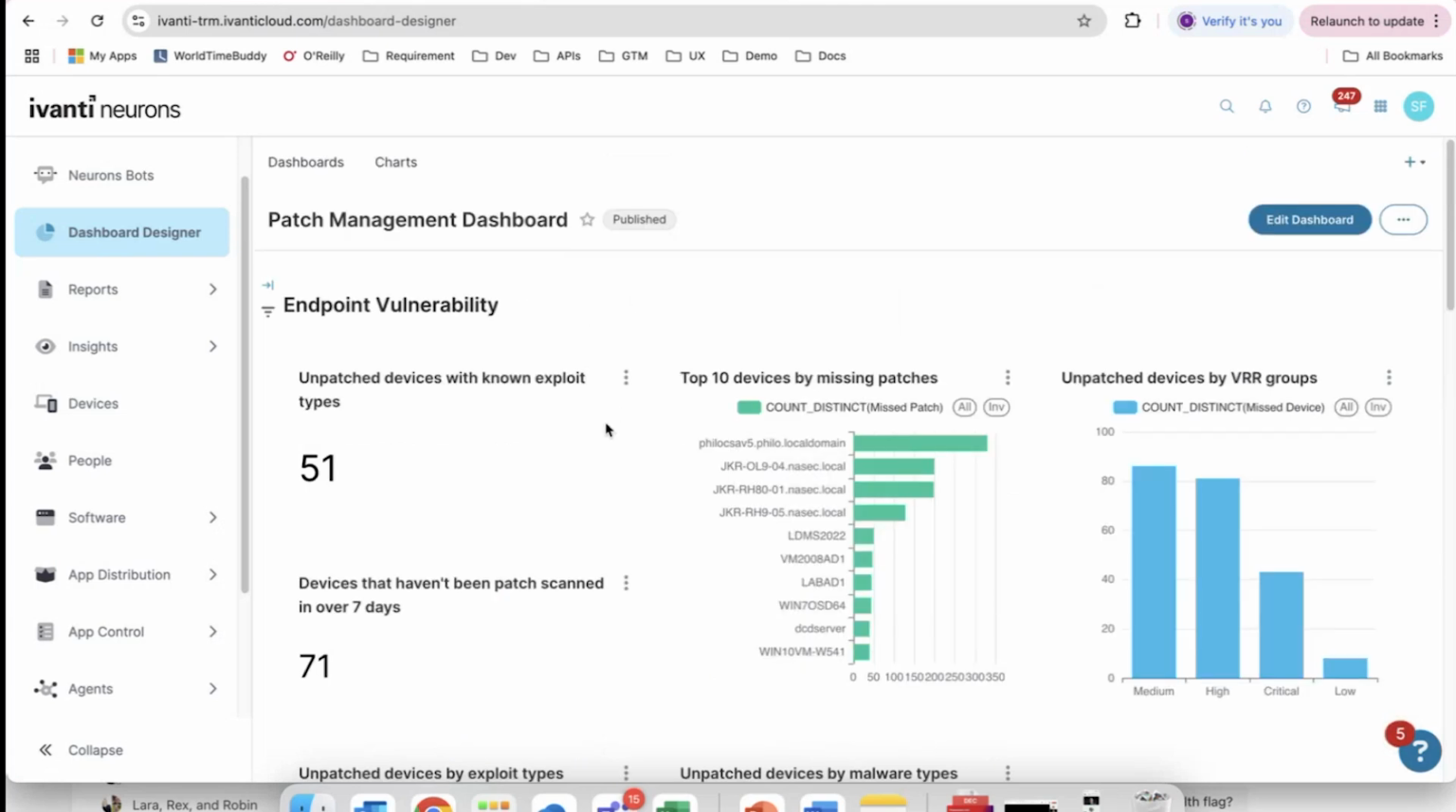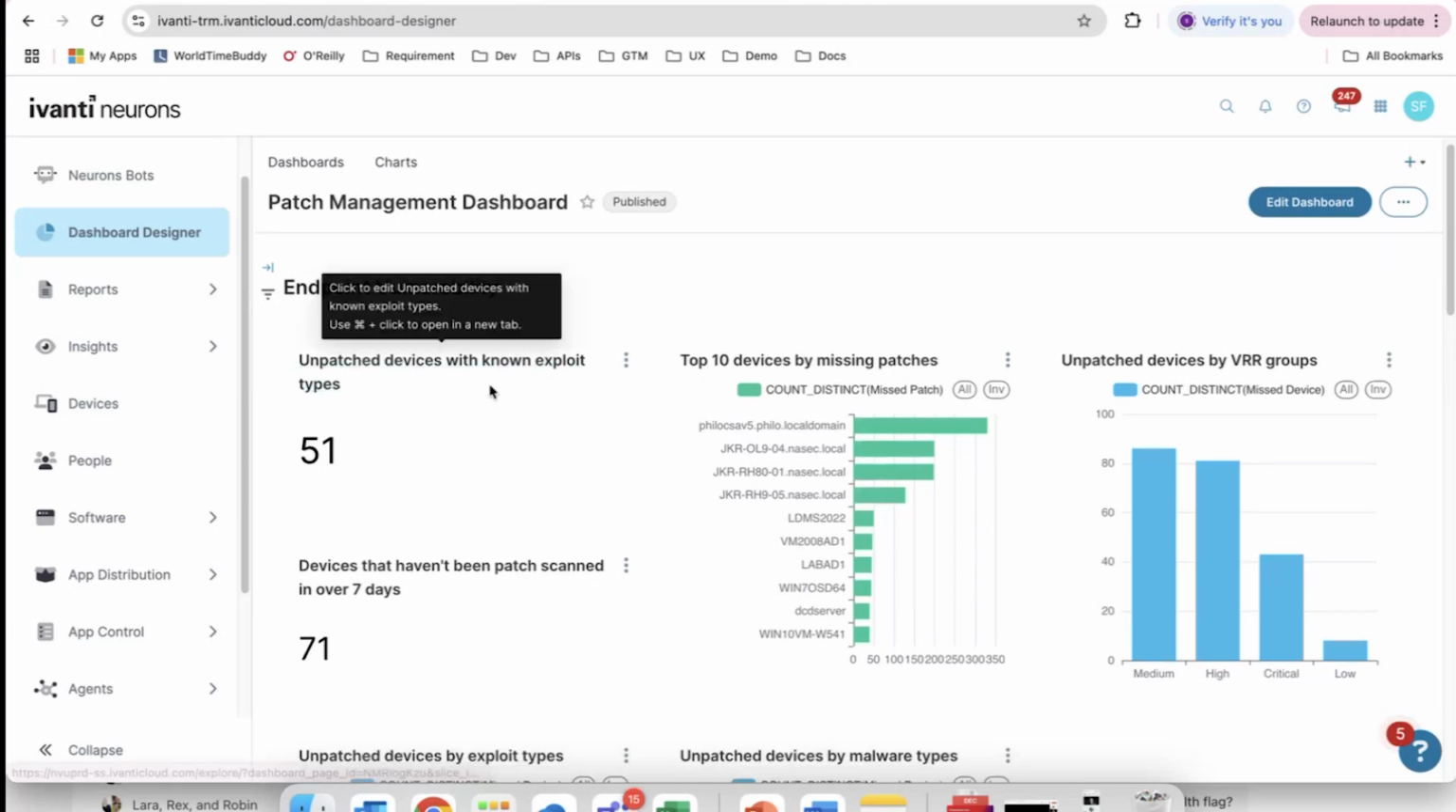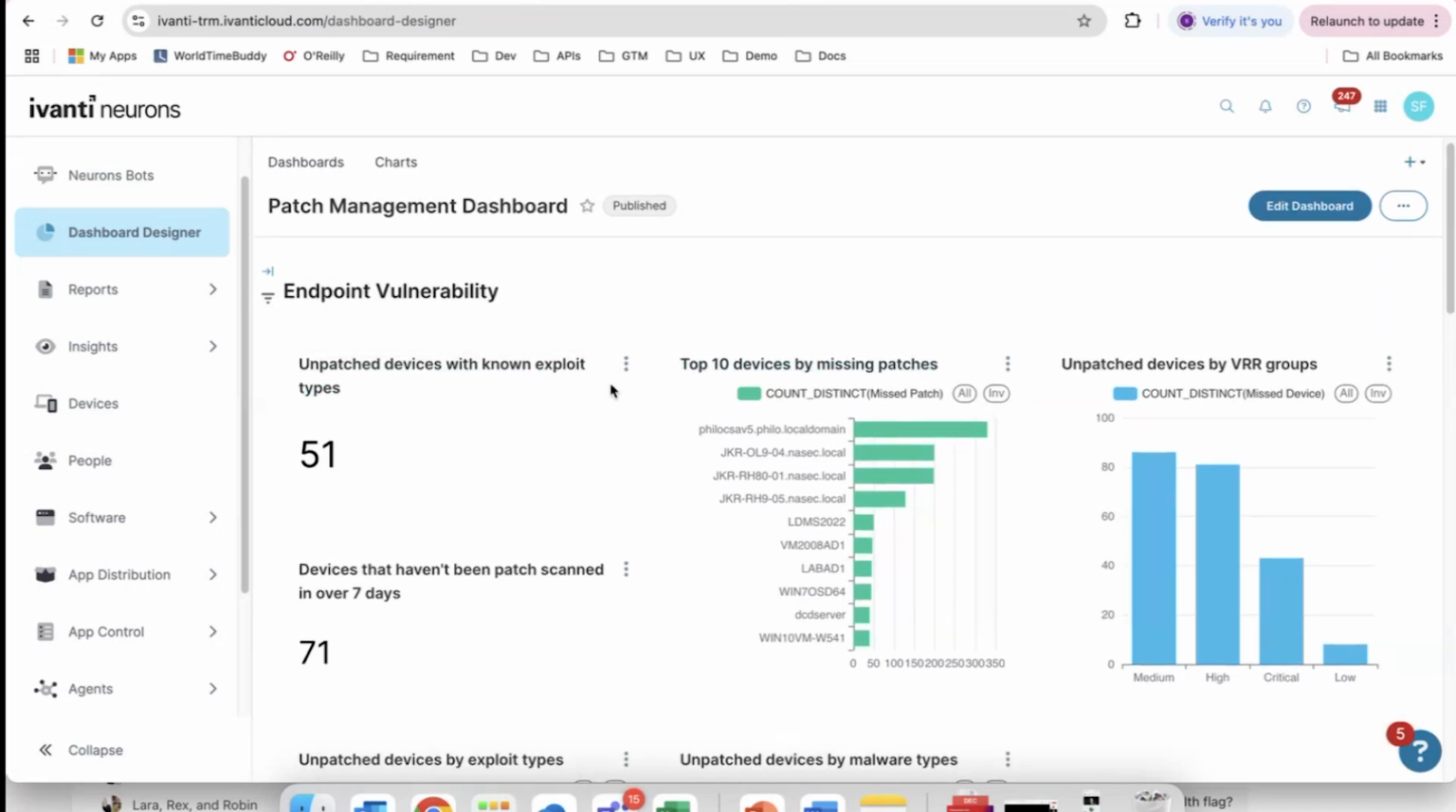an out-of-the-box dashboard. So if you are still new to the patch management data set, you haven't given it a play yet, this is a really good place to start because we provide it to you out of the box. You can take a look. If you don't like it, you can create your own.